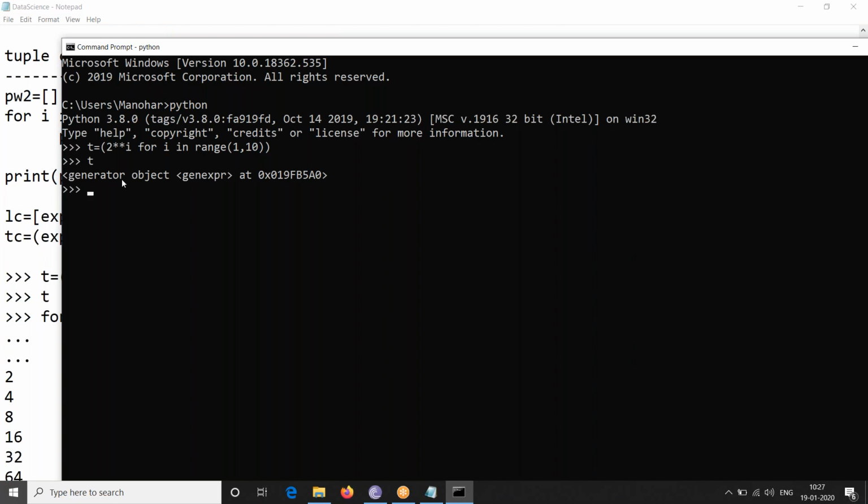Now, so what is the point now? How to extract elements then? Then we have to apply an iterator. Once you get a generator object, iterate that generator object, and it will return element by element. How simple? Apply a for loop: for i in t colon, print of i. Got it? This is how tuple comprehension works in Python. Following? Clear?